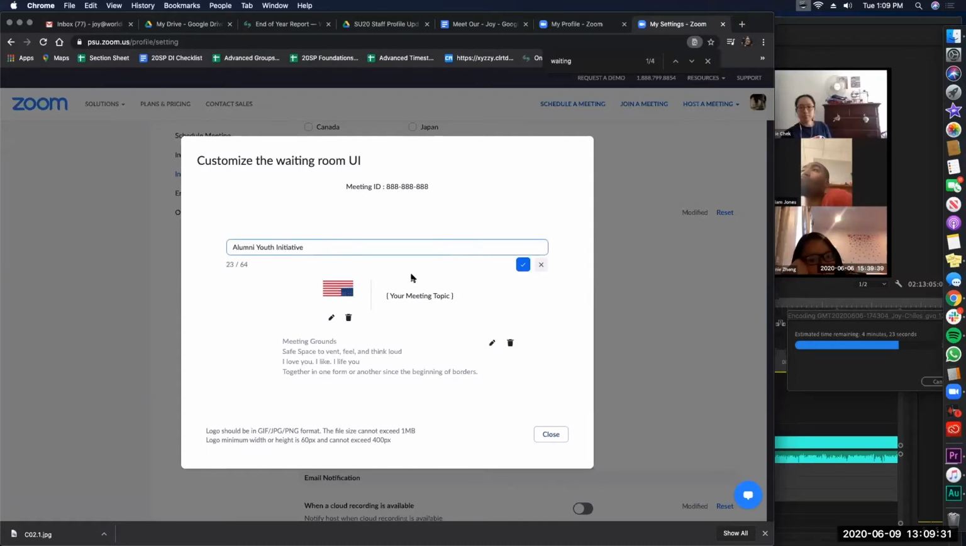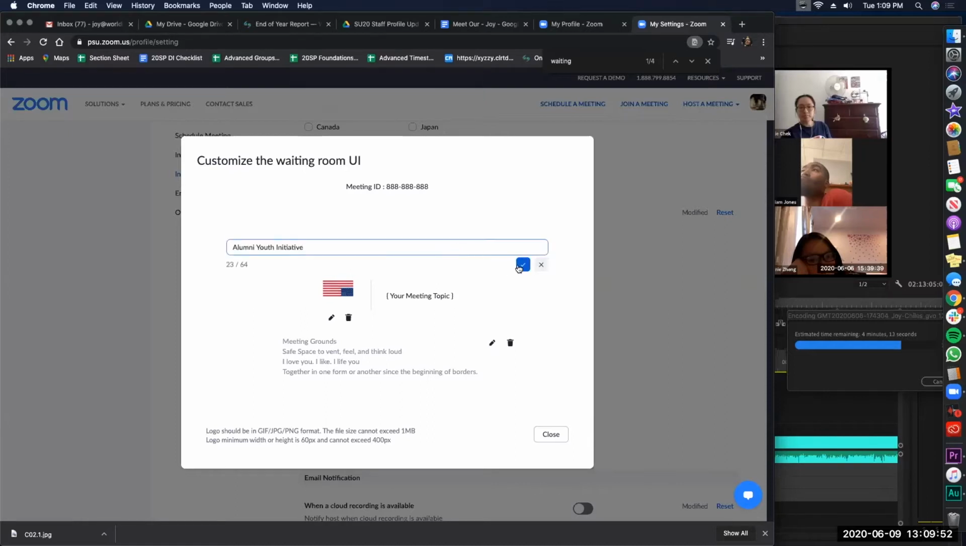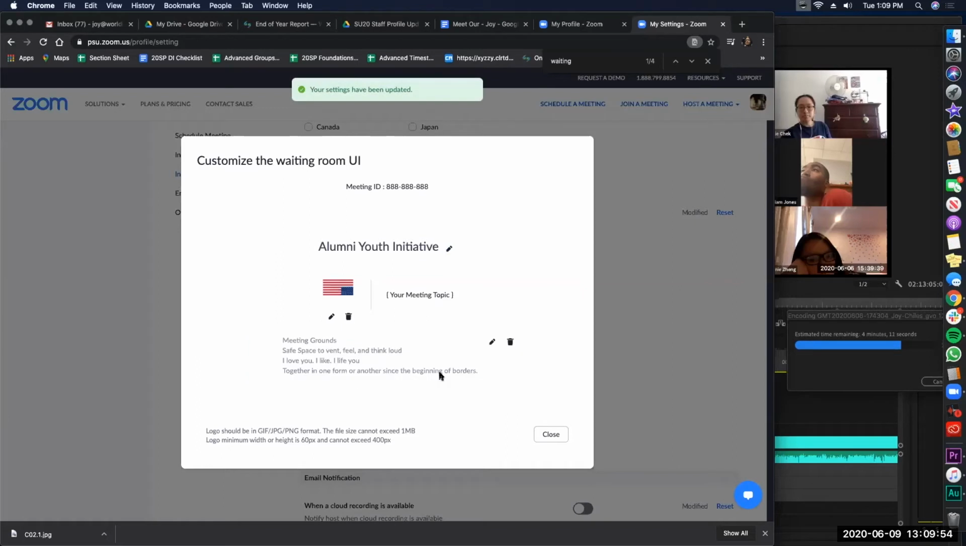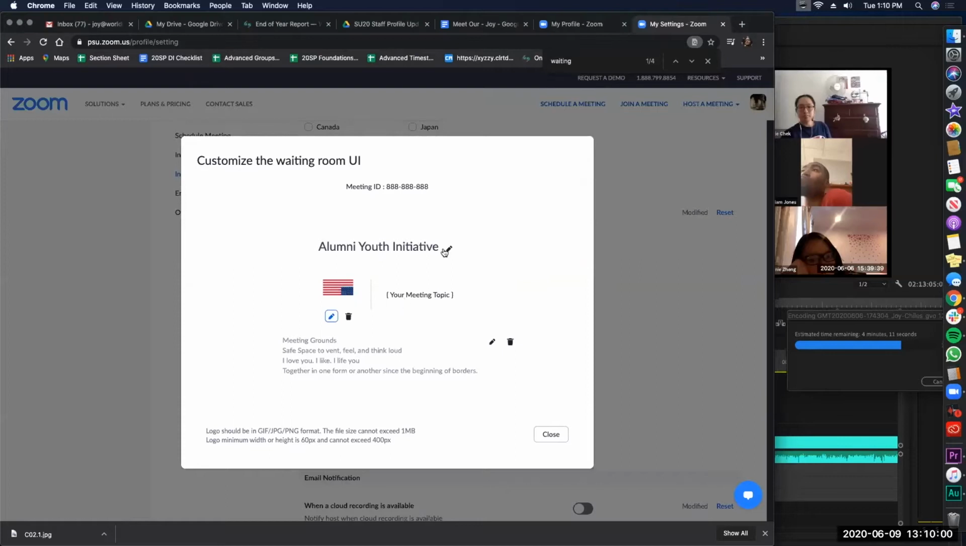By default, I believe this message says, please wait, I'll be with you shortly, you're in the waiting room, something along those lines. You could type whatever you'd like, as long as it doesn't exceed this character cap right here. With everything, you do need to be sure to click the check mark. Otherwise, when you hit close, it's not going to save.